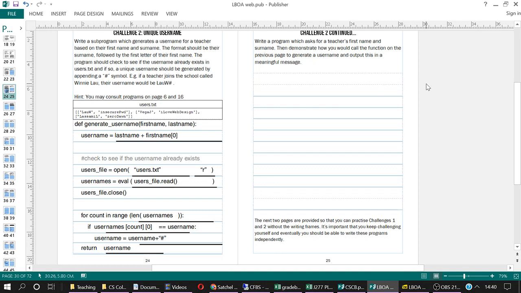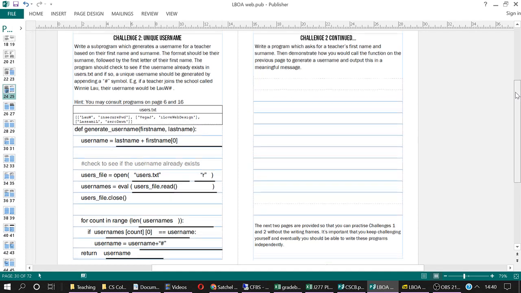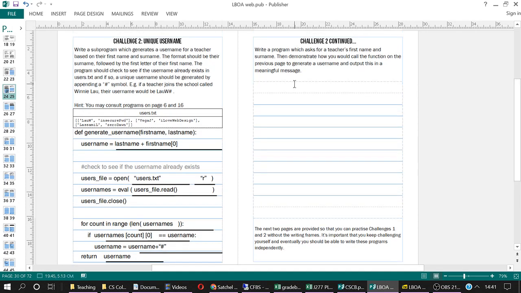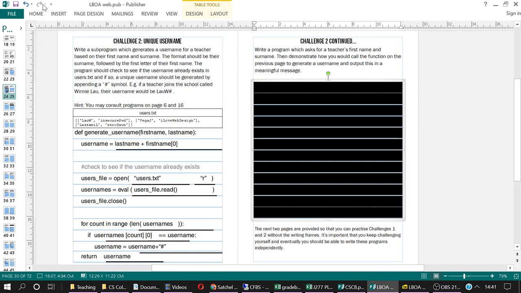So challenge 2 continued is write a program which asks for a teacher's first name and surname. Once again, I'm just going to change all this to Helvetica.